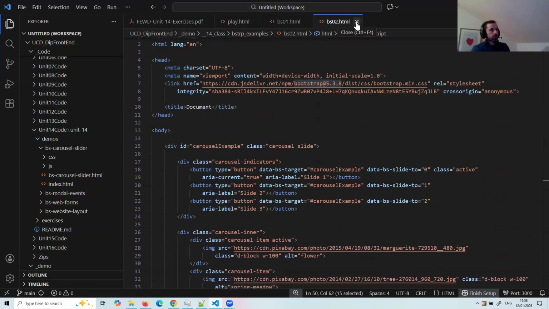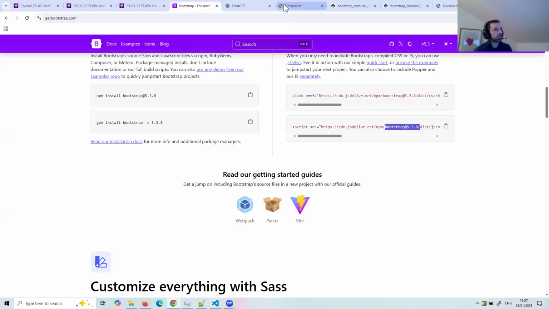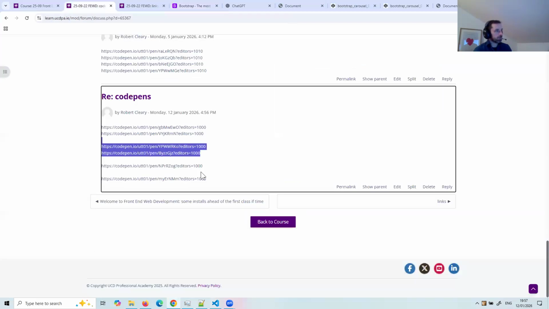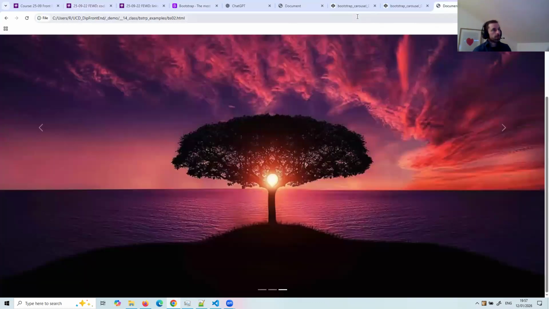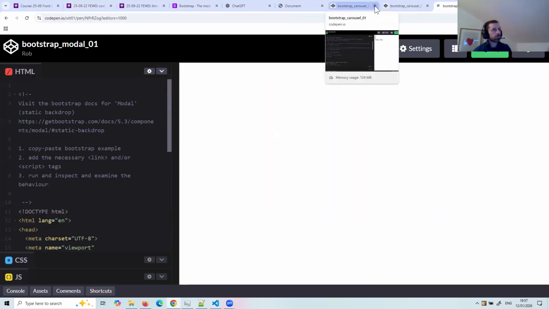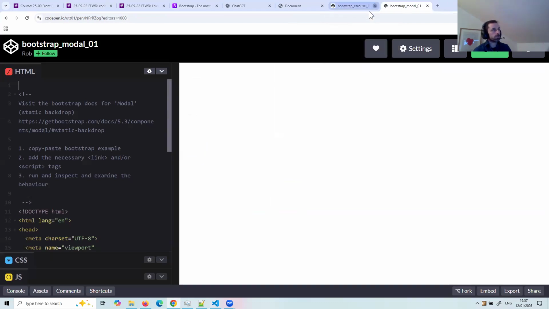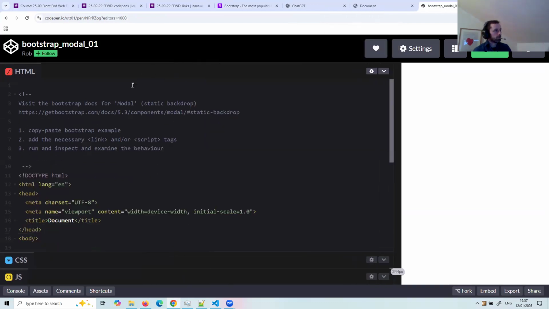Right, so that's my second one done. Okay, one more, then we'll take a break. The final one is a modal or lightbox, and you may have seen this if you were doing your own experimenting. I think it's section or unit 10 of this module, thereabouts. So this one is: visit the Bootstrap docs for a modal, pick, say, the static backdrop, for example, copy and paste it into an example code, add the necessary link or script tags, run it and see the behavior. So this is just playing around with what a modal is.